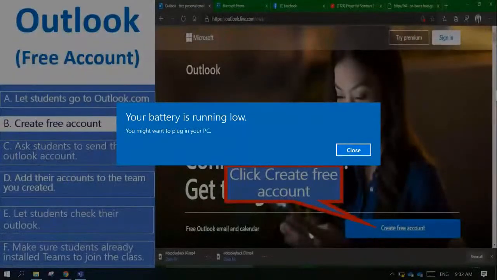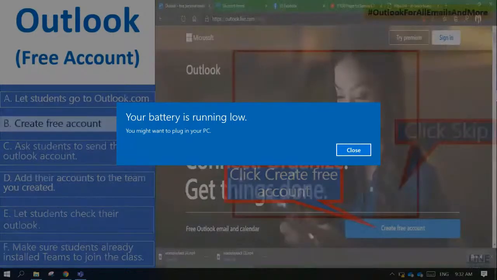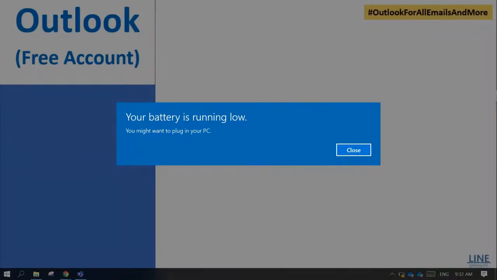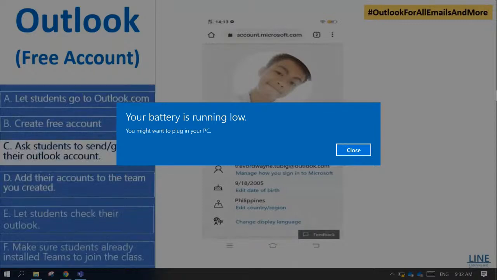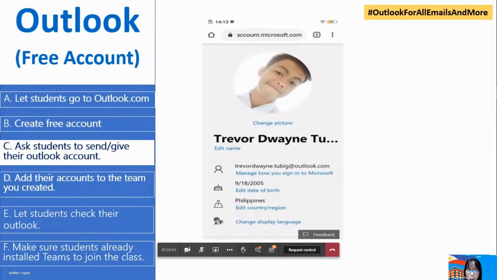I actually have grade 8 students who have no internet and they wanted to have an Outlook account. So what I did, I asked for their names and birthday and I created their Outlook account. I helped my students create their Outlook account. After they filled in the important data like the name and the birthday, I asked my students to send to me or give to me their Outlook account.